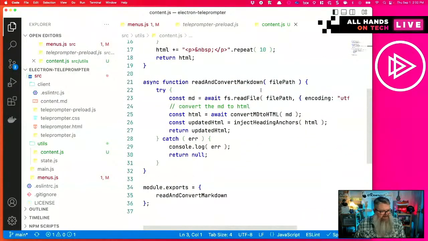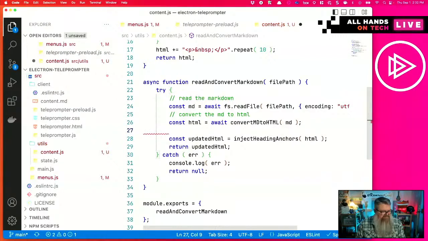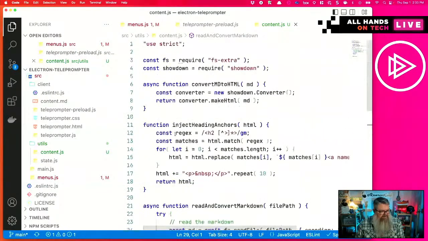Okay. So now our function: read the markdown, convert it to HTML, inject anchors for keyboard clicker support, and we're good to go. We now have a content.js.